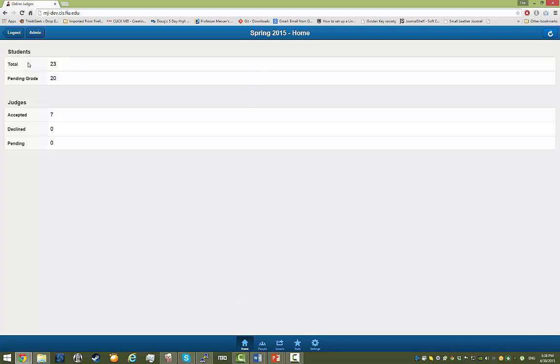There we can see the total number of students in the current term and also those who have not yet been graded. That is, judges have not yet submitted grades for these students. We also see an overview of the judges who are actually in the system right now. Out of those, 7 have already accepted the invitation and are likely registered, 0 have declined, and 0 are pending, which means that they have not finished registration yet.